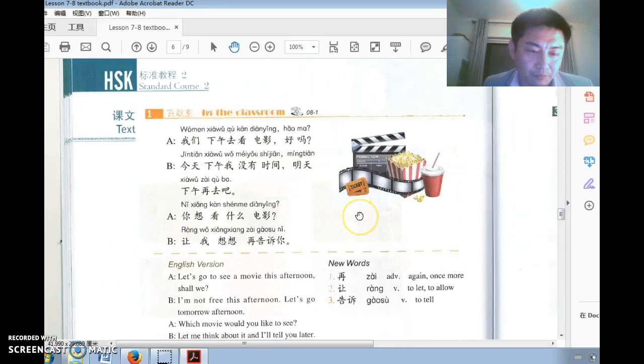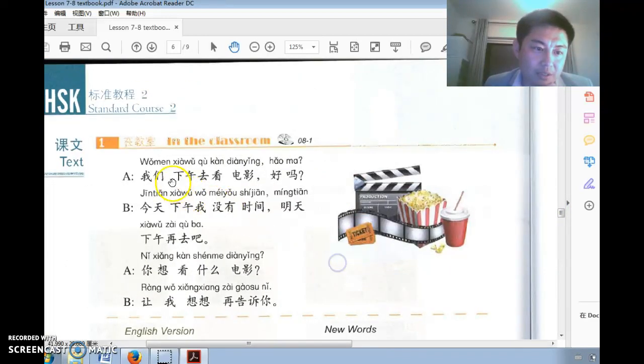The first one is 在教室, in the classroom. And A says, 我们下午去看电影好吗? Is it good? When you use 好吗 at the end of the sentence, it means, is that okay? Shouldn't be difficult. 我们下午. Now you should pay more attention to the Chinese characters, instead of just 拼音. Go see a film. Okay?